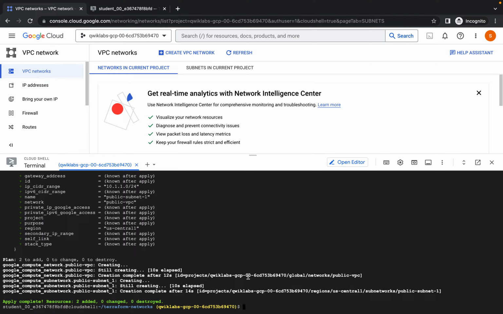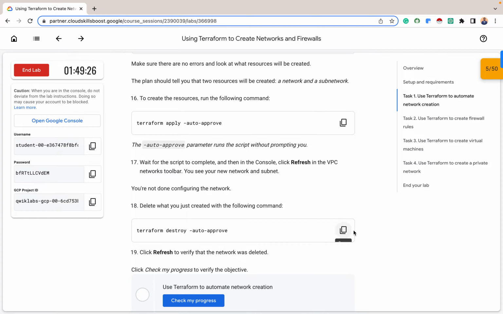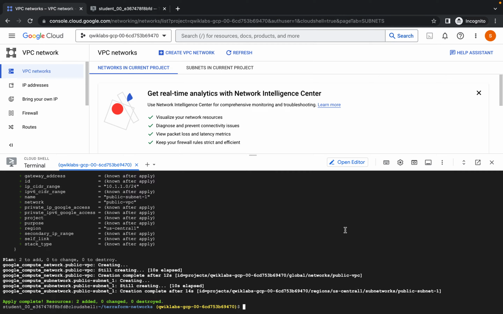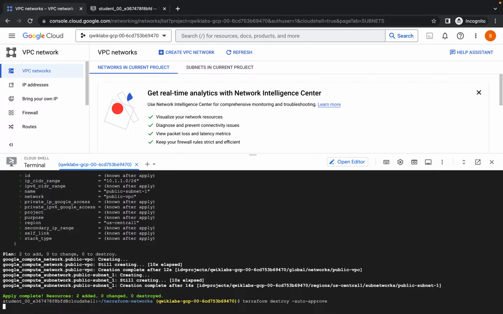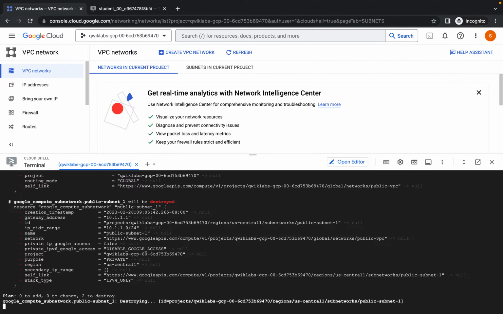So the next thing I want to do is delete all this and destroy it. And to destroy that, I'll use terraform destroy auto approve also. When I do that, it will delete everything that we've created. So let's wait till it's complete.